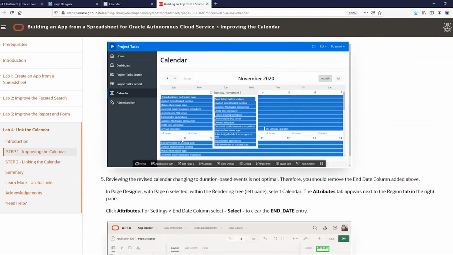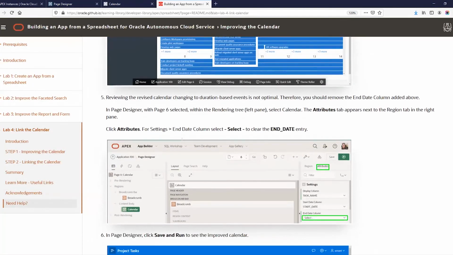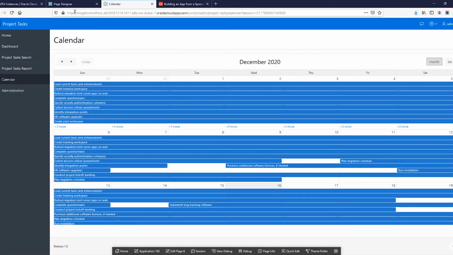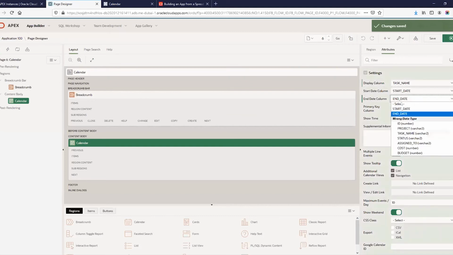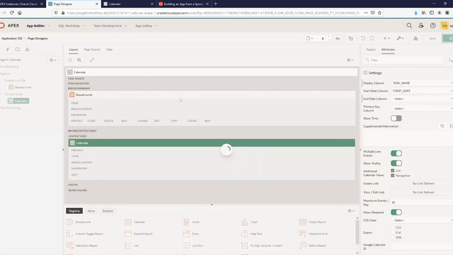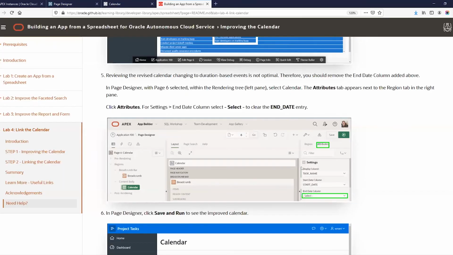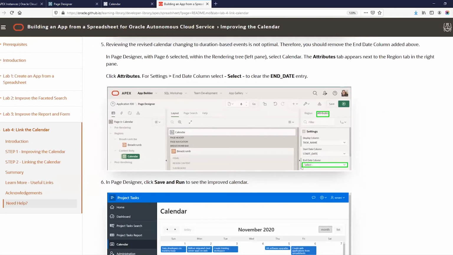So if you continue, it will actually ask you to clear the end date. So I don't want to show the tasks spanned over all the days. So let me just remove the end date and run it now. Looks much better. So these are the different tasks after I cleared out the end date column.